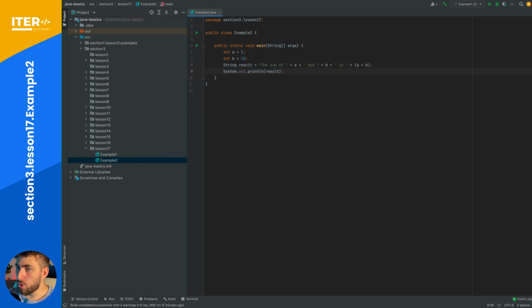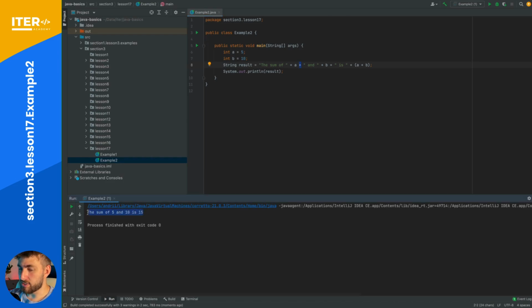So in this example, we have defined two integer variables, a and b, and assigned them the values 5 and 10 respectively. Next, we have used the plus operator to concatenate several strings and the result of an expression to create a new string, result. And finally, we have printed the value of result to the console, which is, in this case, the sum of 5 and 10 is 15. Let's run the program and see the output. Okay, as we can see, the sum of 5 and 10 is 15.